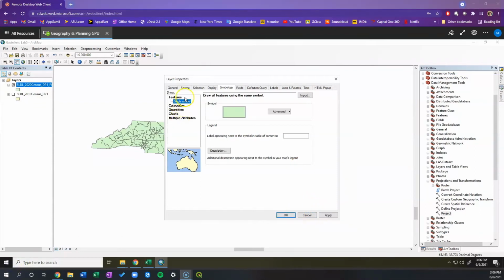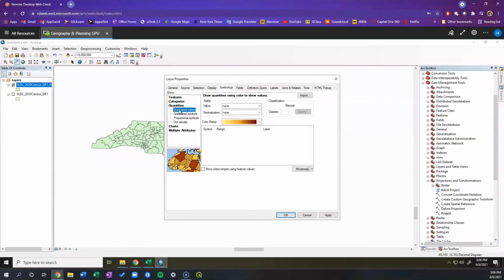So the first thing we want to do here is in this show features, it'll probably be on features, but we want to get to quantities and graduated colors. From here, you can scroll over to the value field, and if you drop it down, you'll notice that there's all these codes, but we don't know what they mean.